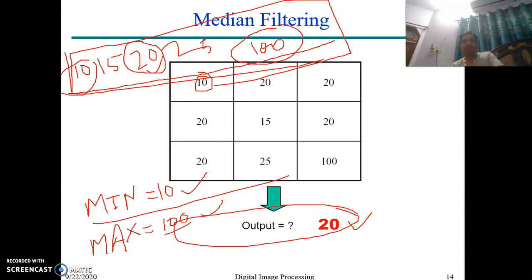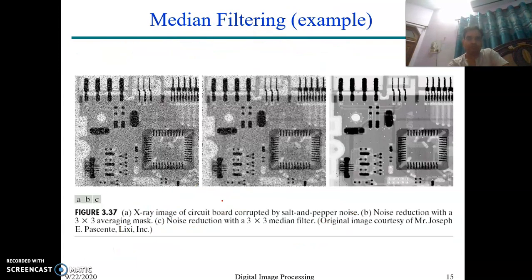So what we basically do in order static filtering is arrange the gray values in some order and choose the elements depending upon their order. So this is known as order static filtering. There are three types of order static filtering: median, min, and max, because all these metrics depend upon the order of the gray values.